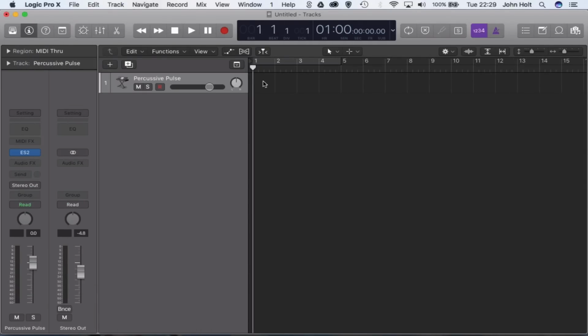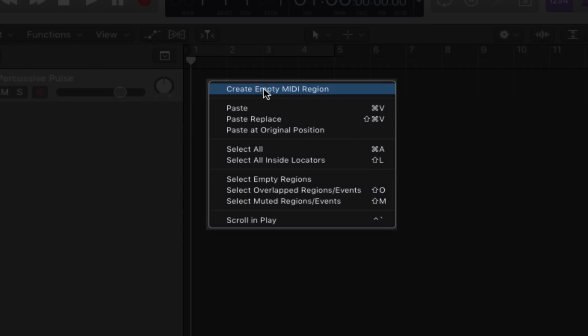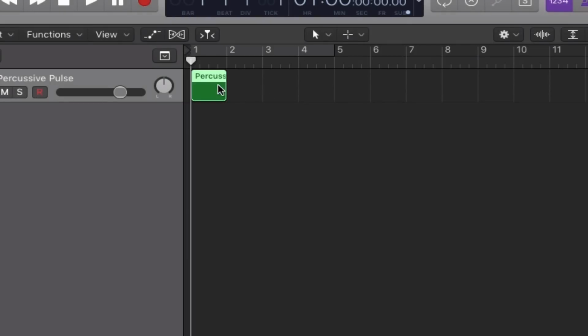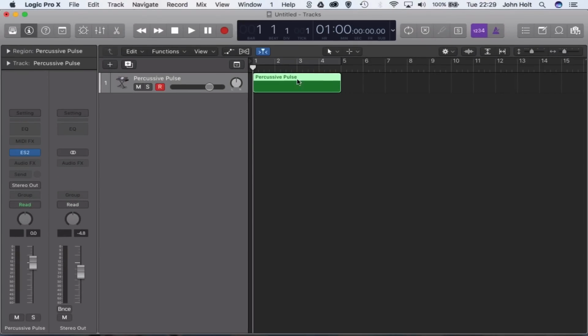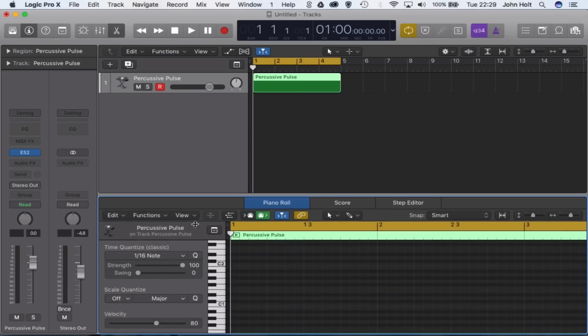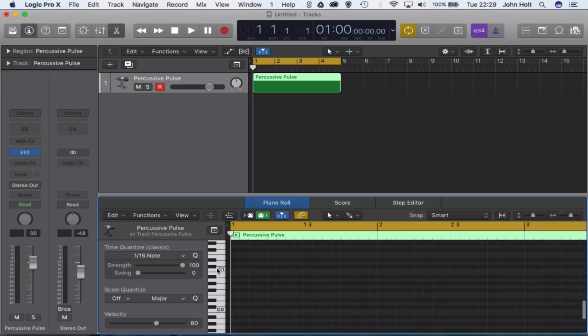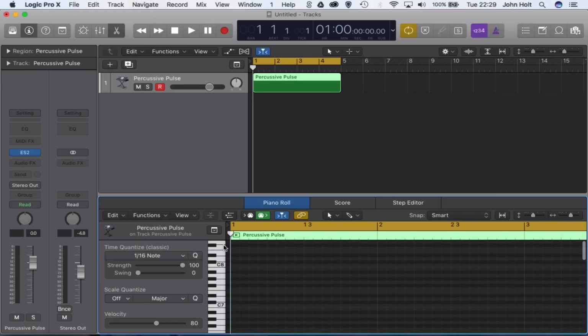So in order to start putting MIDI in, we're going to two-finger click and create an empty MIDI region. Just going to pop the loop on there so it keeps going around this MIDI region for us when we play. Now, when we tell the instrument what note to play, it's going to be one of the 128 notes that we see just here, all the way from C-2 all the way up to G8.